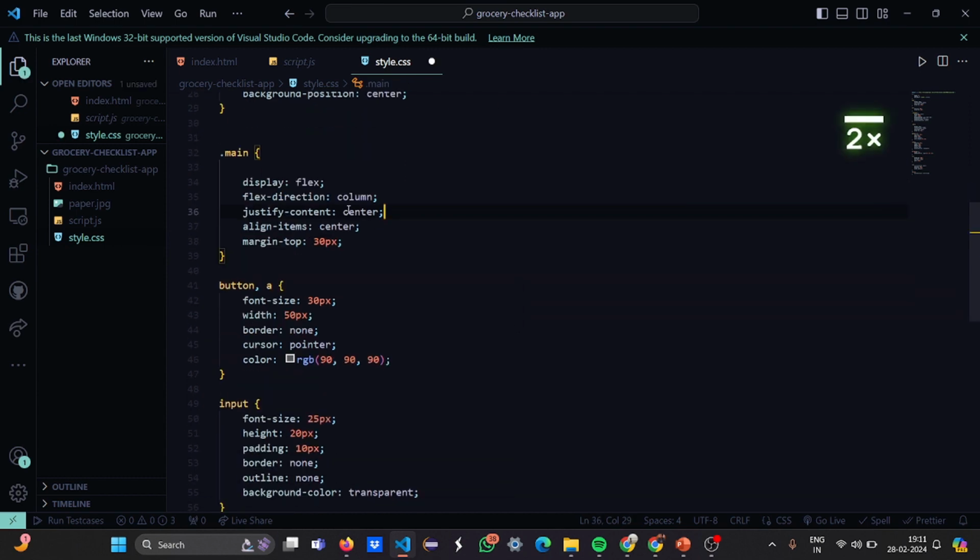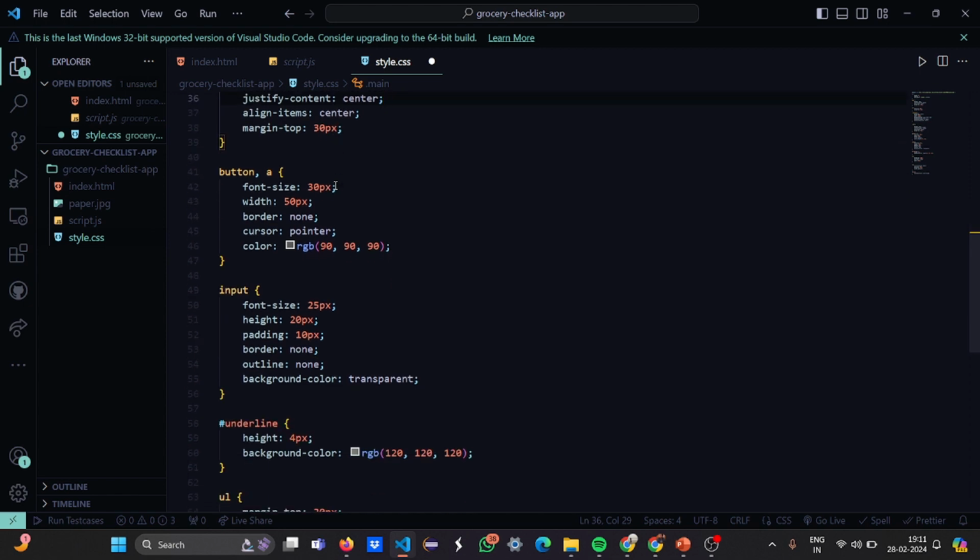Okay. Then main. You can just play with this. For the main, we have the display to be flex. Flex direction is column. Justify content is center. Align items is center. And margin top is selected to be 30 pixels. The button and the anchor tag is selected, in which your cursor, border, width, font size and color is selected.